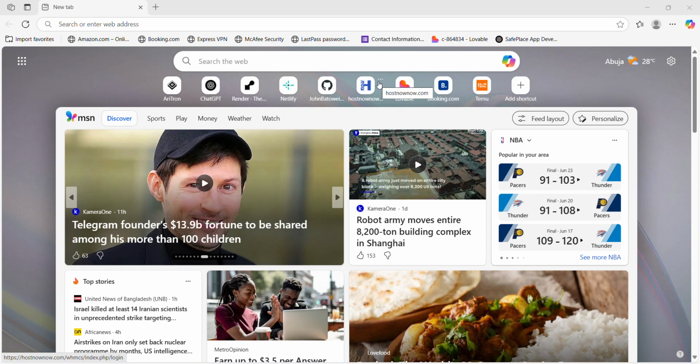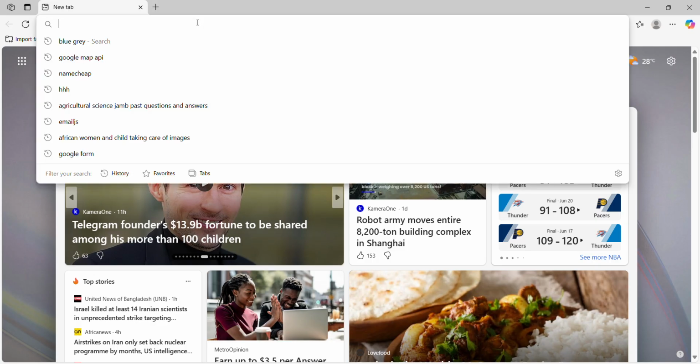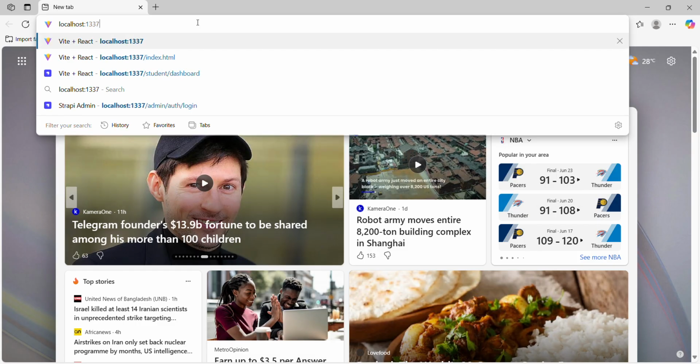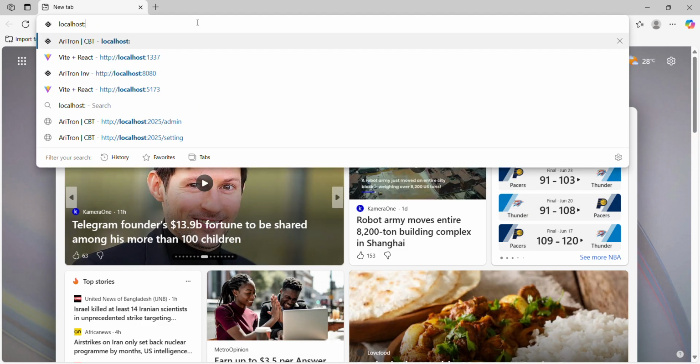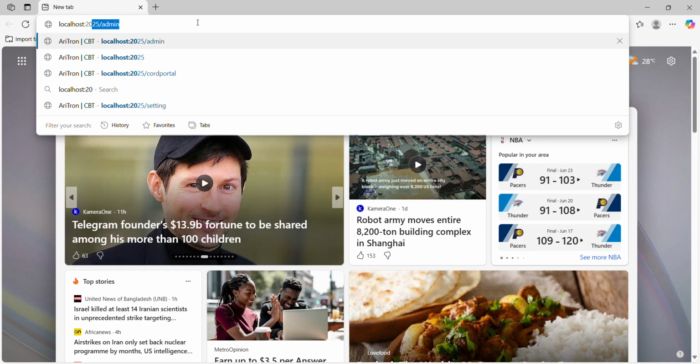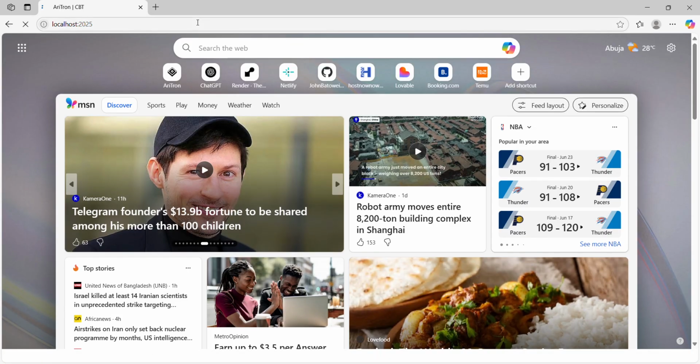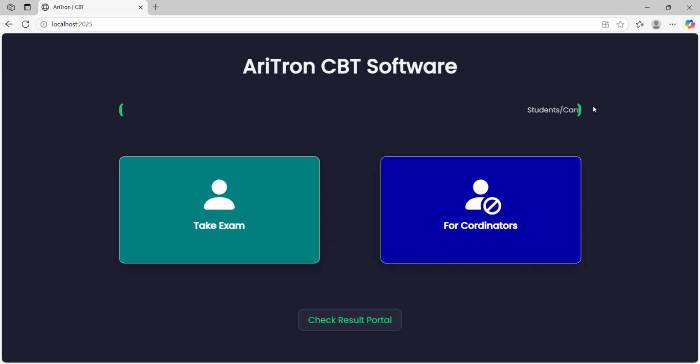CBT software. I'm going to walk you through how this software actually works. The first URL that you go to, you can put in the IP address of your system, or you can use localhost. But the port number is 2025. That's the port number. So when you go to localhost 2025, you can replace localhost with your IP address. You click on enter, then you see this nice interface.